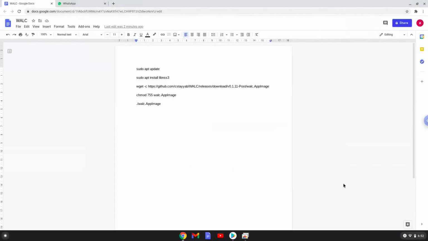Hello. Today we are looking at different ways to install or use WhatsApp on a Chromebook. We will focus on three different methods. The first method is a website where you can access your WhatsApp account on your Chromebook and use it.